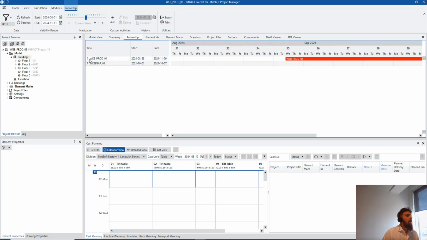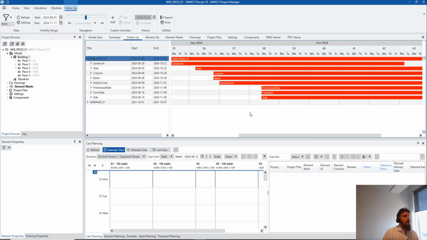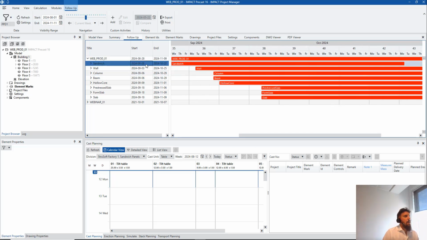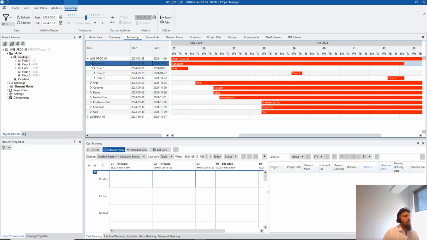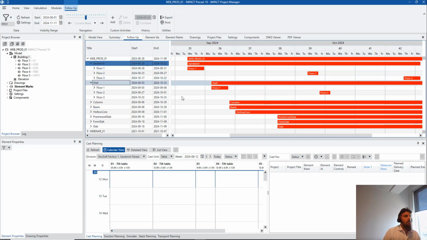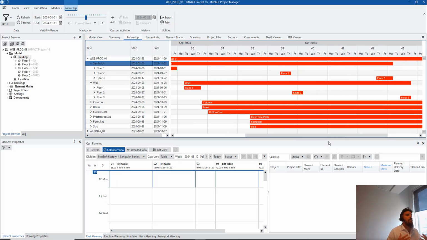So here you can see, if I open up the project in a Gantt chart, every element type and where I'm going to produce. And from there, for every element type, I have the different floors. So the sandwich floor 1 is going to be made in week 35, as we call it here in Scandinavia, and then week 39, and then week 42. The same will go for wall, floor 1, floor 2. So basically, you have very structured data of all of your planning.